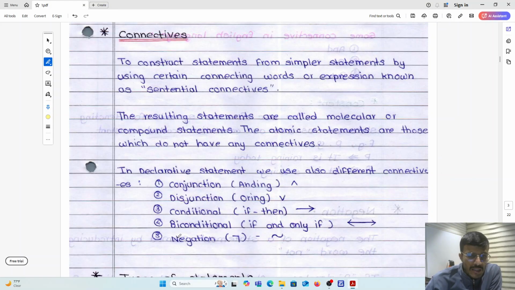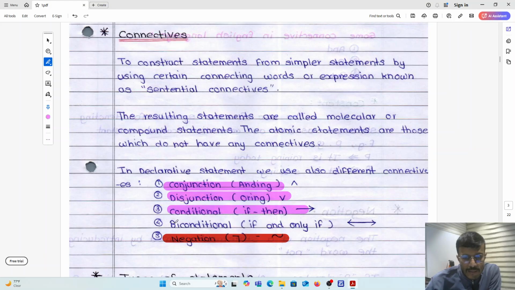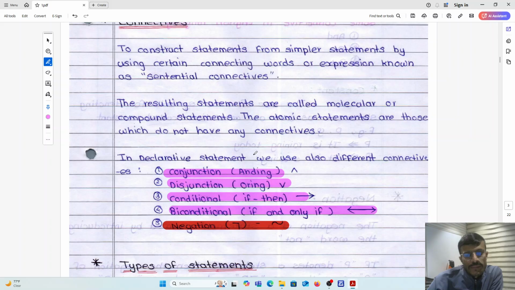In the case of unary, negation is the unary because it is going to perform on a single statement. And talking about the others, conjunction, disjunction, conditional, biconditional, all these are binary connectives, because for these connectives we require at least two statements. So one by one we are going to discuss here.